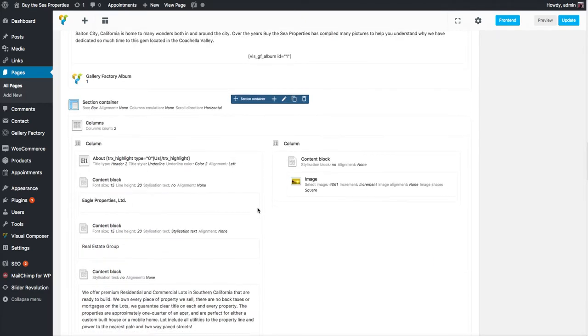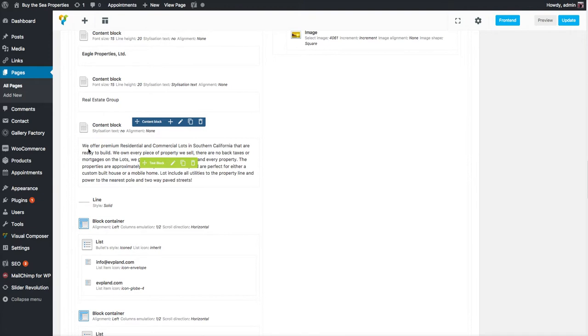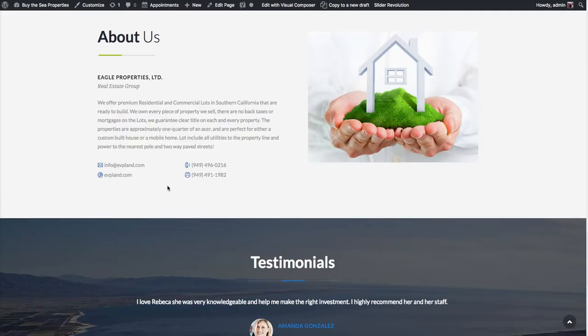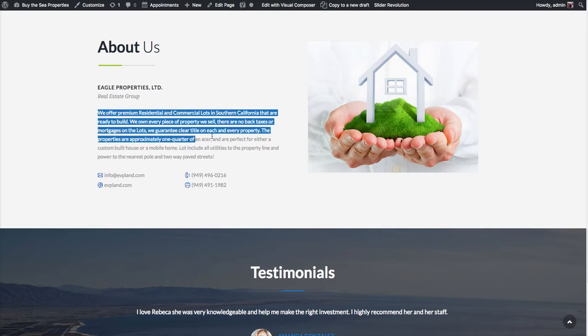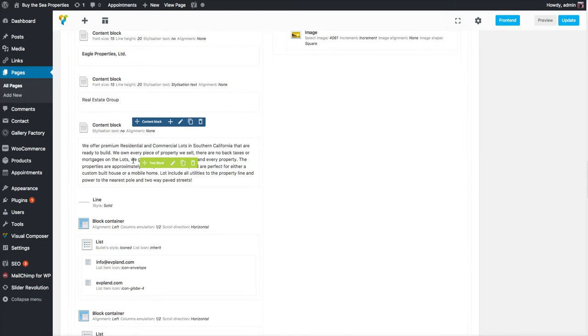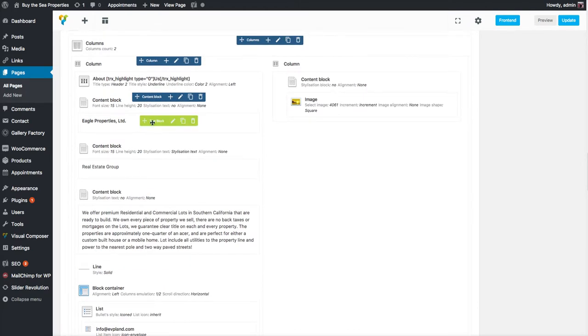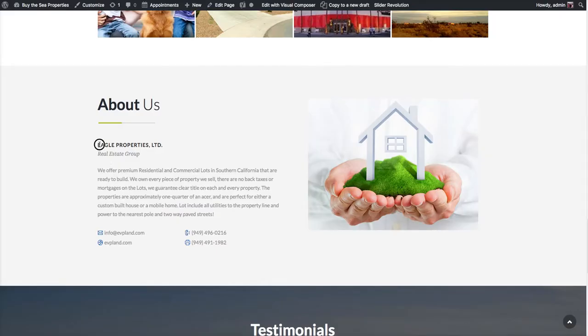And if you scroll down, you will see here's this other section. We offer premium residential and commercial. That's this section right here. Again, you could find the section you want to edit by simply hovering your mouse over it. So for example, here's the Eagle Properties. I could click on this and it will change to this.